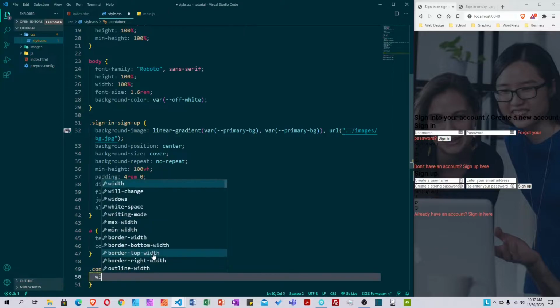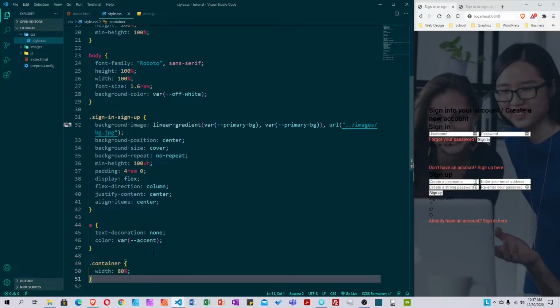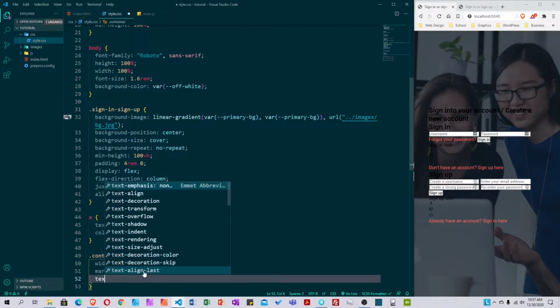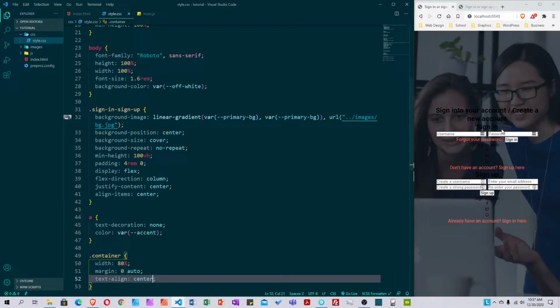I set width to be 80%. Save it. As you can see. Say margin be 0 auto. And then I say text align to be center. Everything is put in the center.